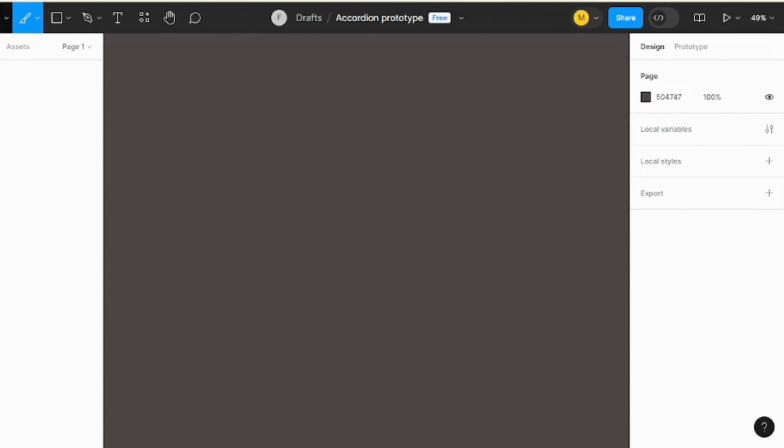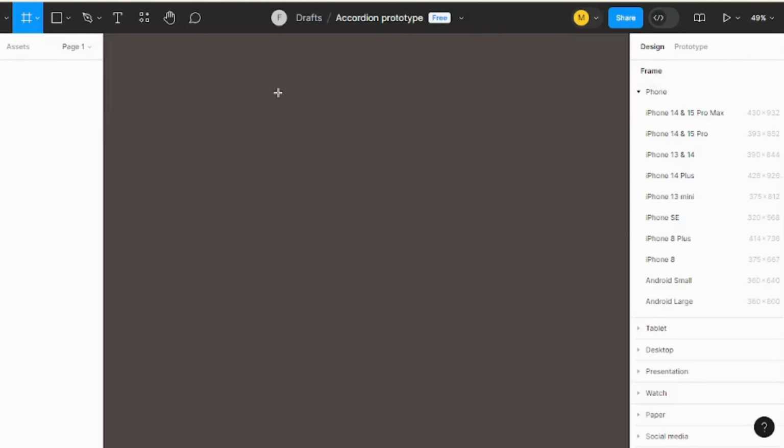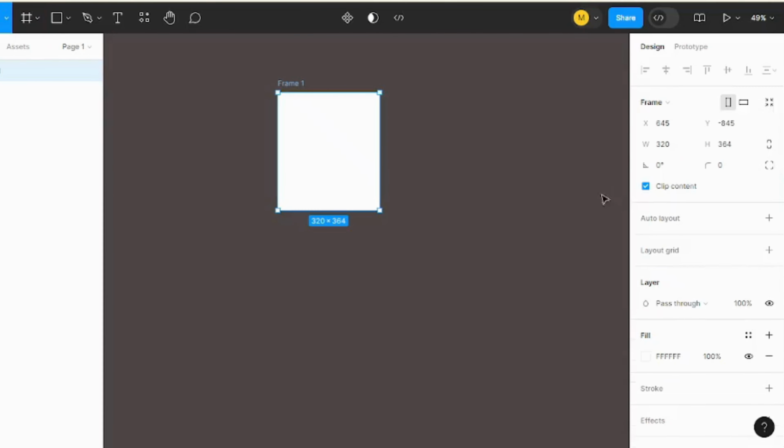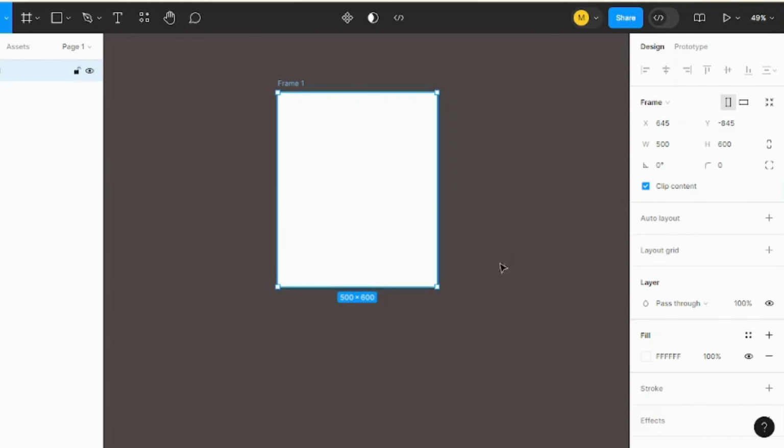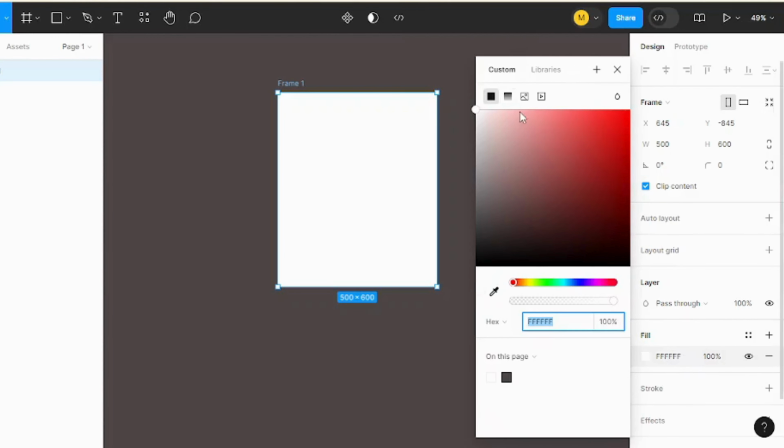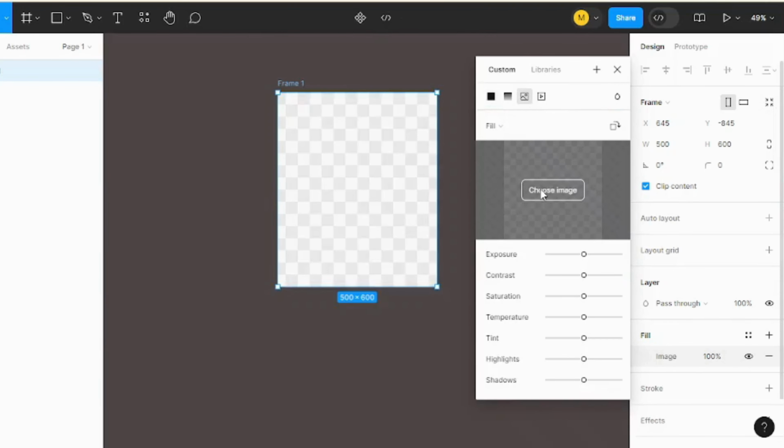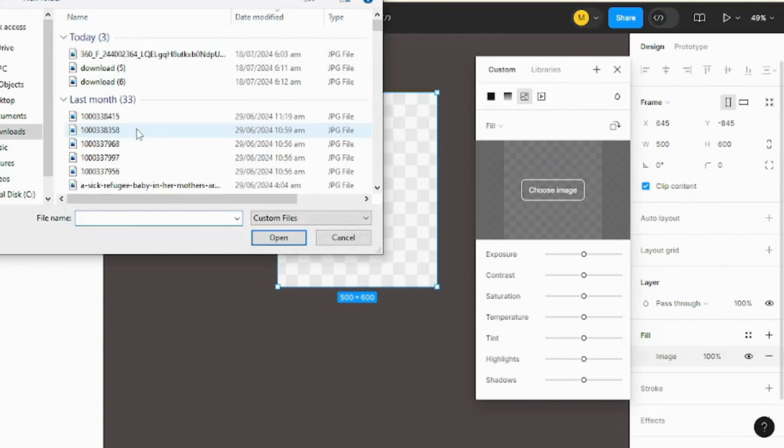First of all, to create this card, we are going to add a frame. I'm going to change the sizes. I'm going to make the width 500, and the height 600. And then I'm going to go straight and add an image to this. I'm going to change the fill to an image instead.